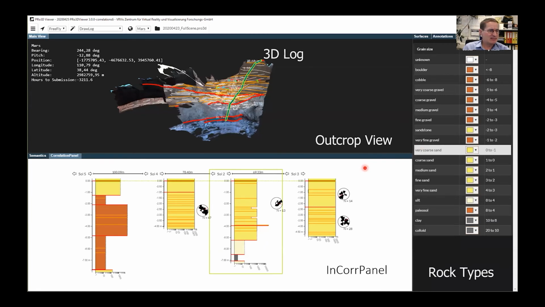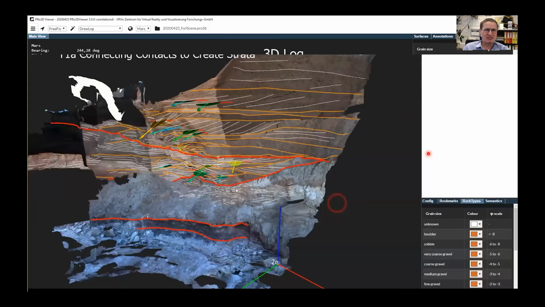And now let's take a look at how the system looked. This is again this setup with a 3D representation and then a representation for the correlation panel. This is the interesting one. And then some further views here, for example, to define what rock types are used here.